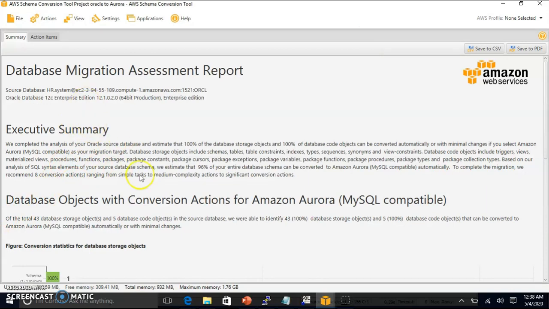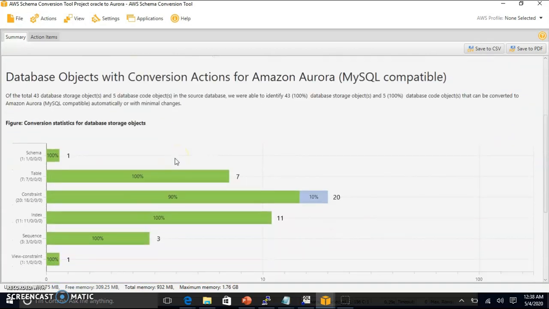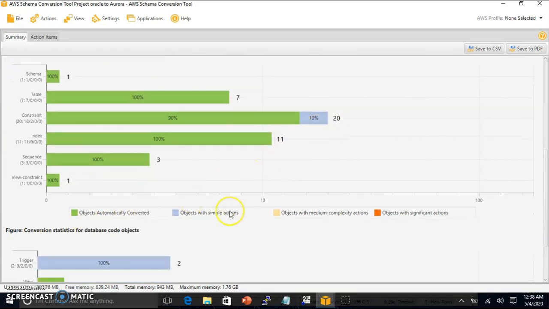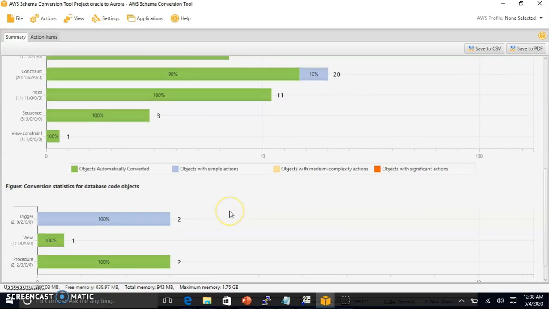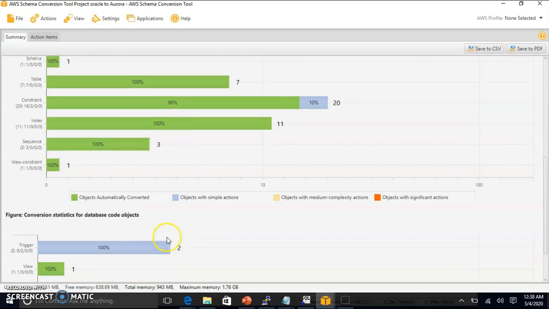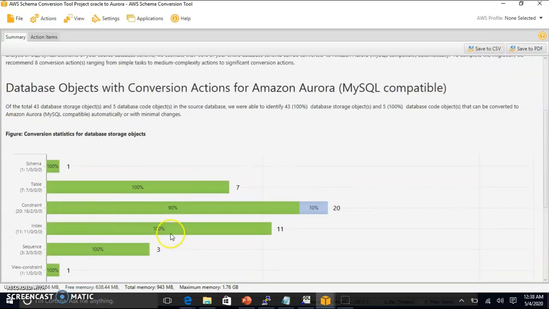Now this is the report summary. It's saying most of the things are green. That means objects automatically converted, and only one constraint is an object with simple actions. So you can save the report if it is a big one. If it needs to be thoroughly checked, you can save either the CSV or the PDF version. So let's see the action items.